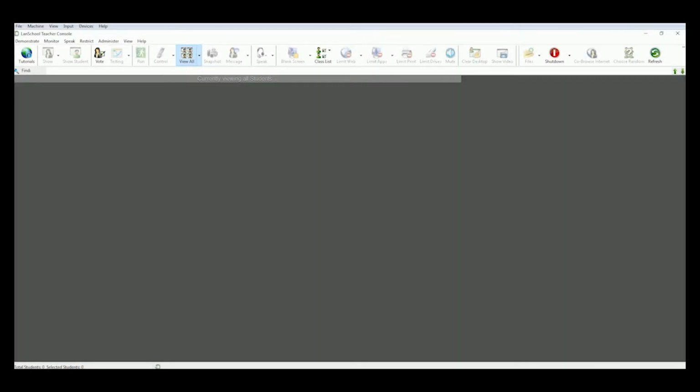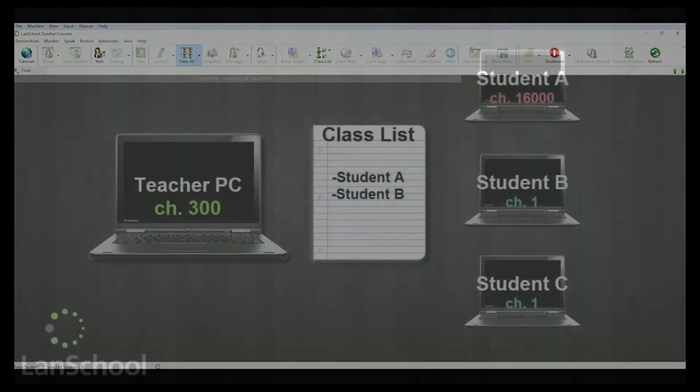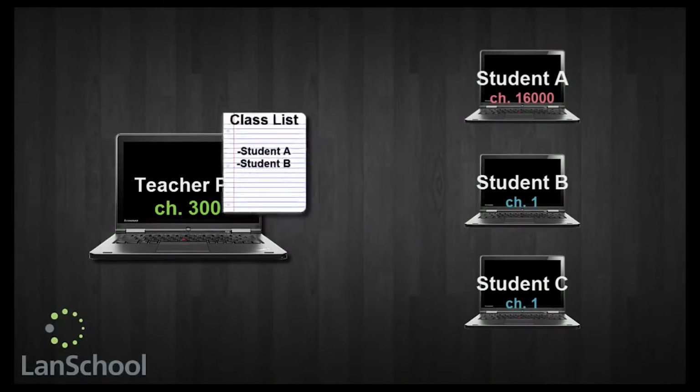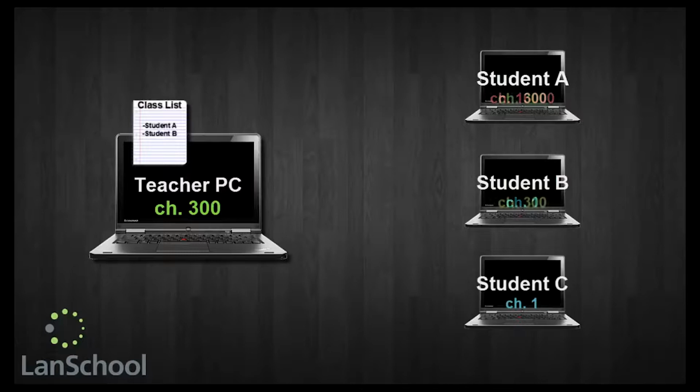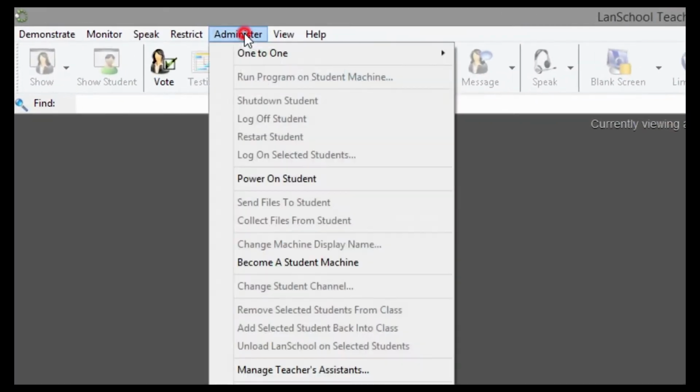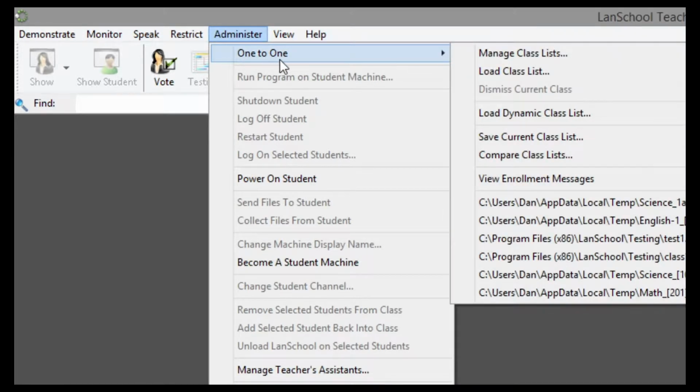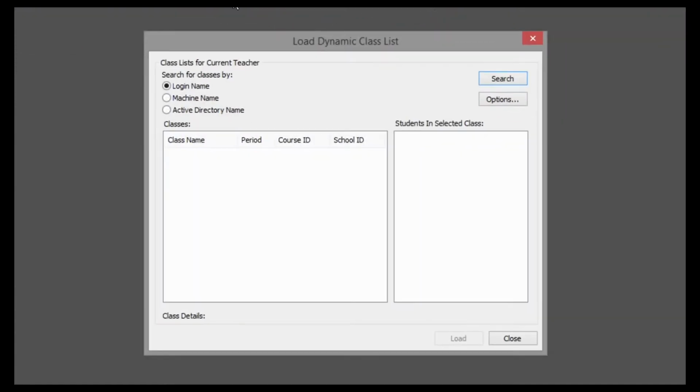When you first begin class, your screen will be blank. In order to bring your students into a class for the specific class period, you must first load a class list. A class list determines which students will be brought into the teacher's unique channel and then managed through their LanSchool Teacher Console. To load the list, click on Administer and navigate to One-to-One and Load Dynamic Class List.